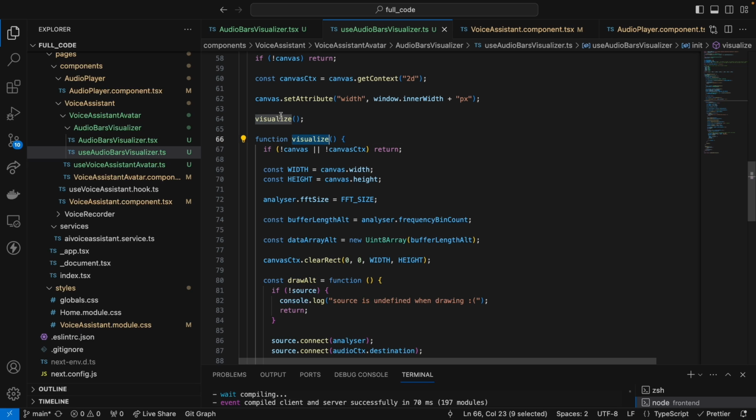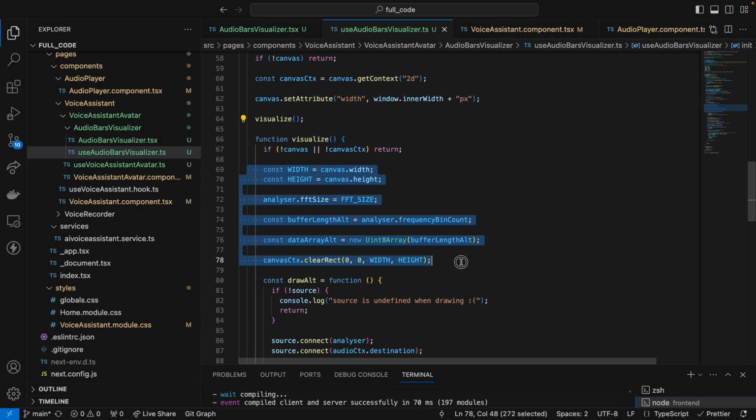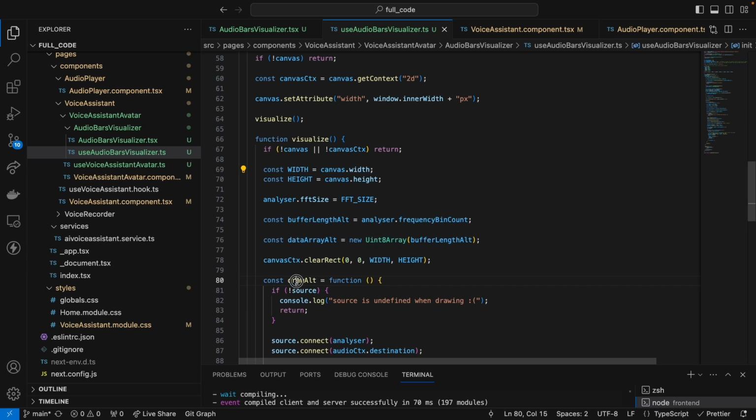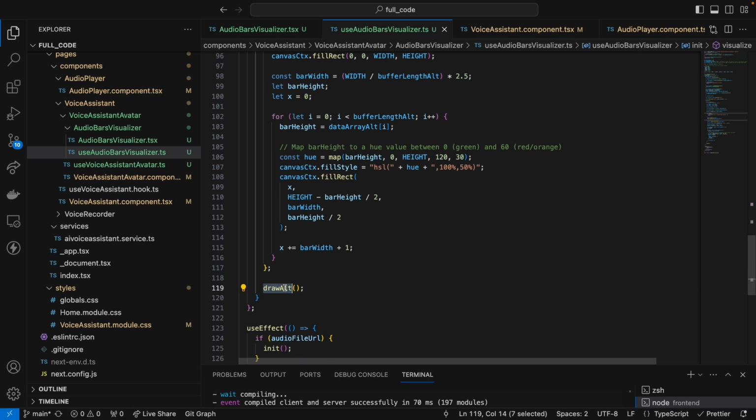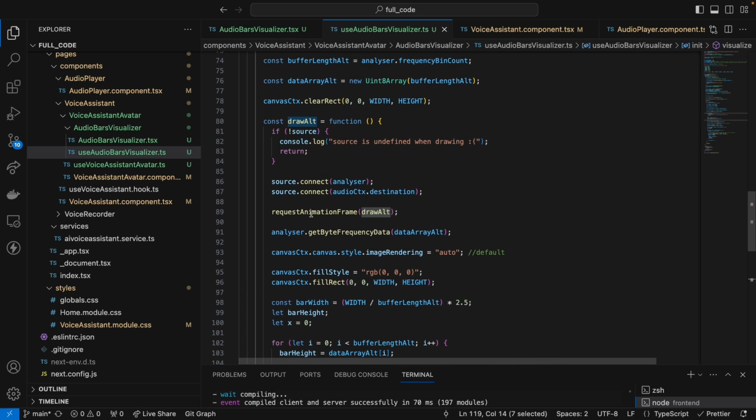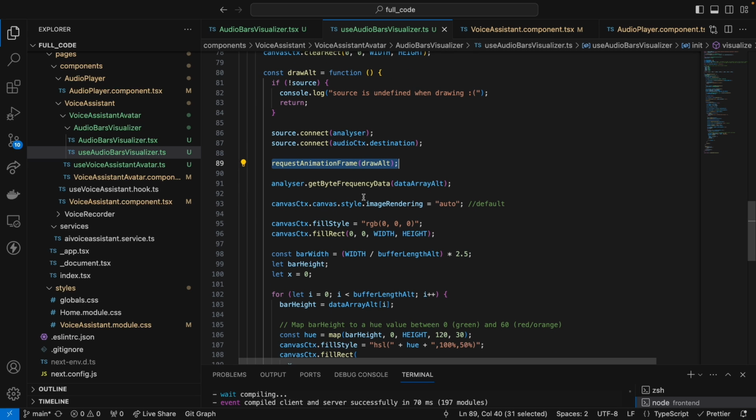So here we have this visualize function, which was called here, and the visualize would define some extra values. We define the draw function, and here at the end we actually call the draw function, and inside the function we request the animation frame to call the same function to keep drawing the bars in real time.